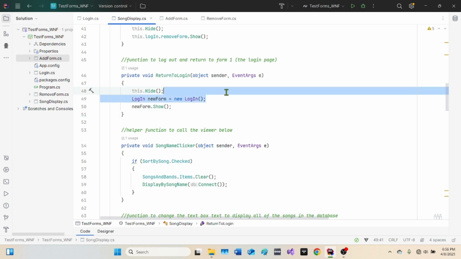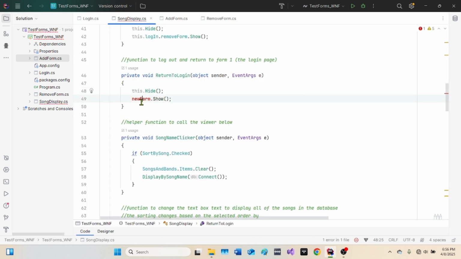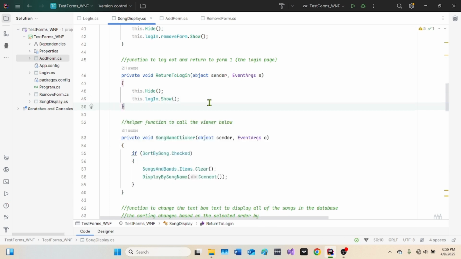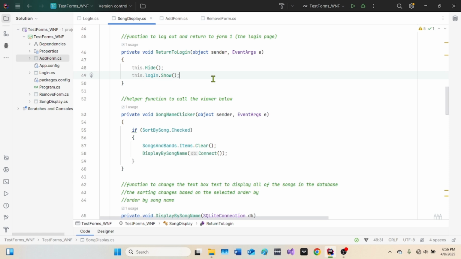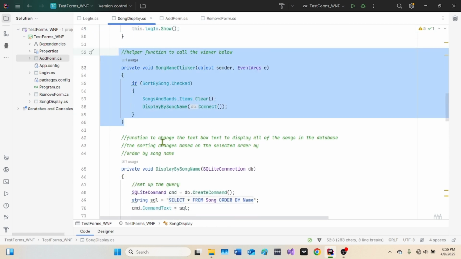And actually, come to think of it, this right here could be changed. So what this should be is this.login.show. There you go, that should be fixed now. So this function here is a helper for the viewer.